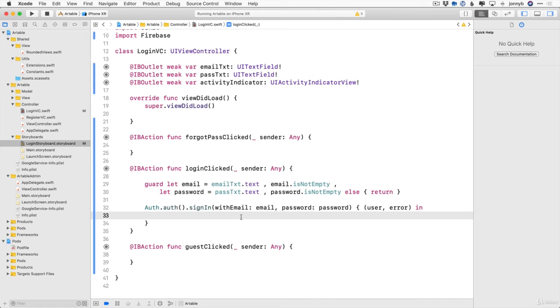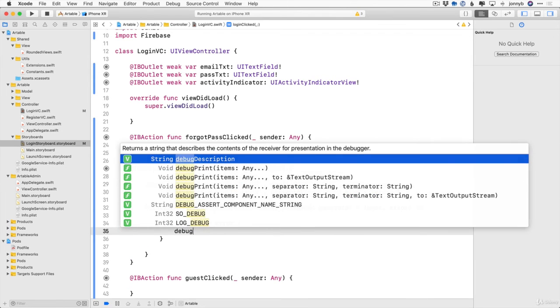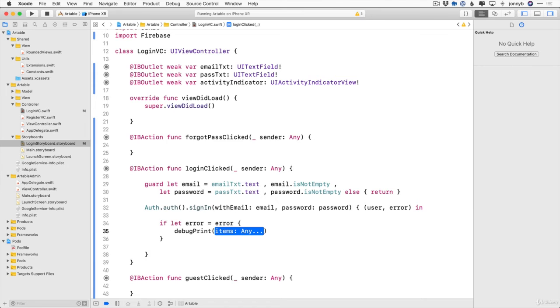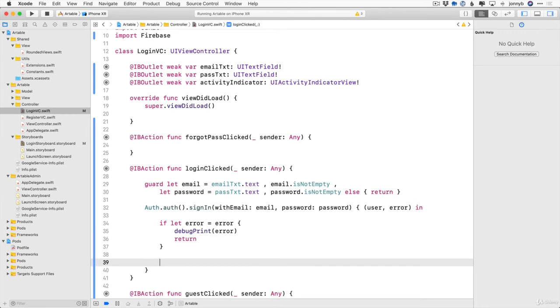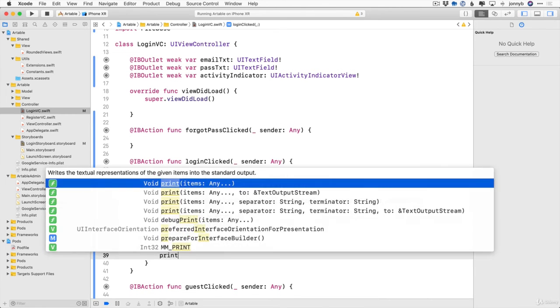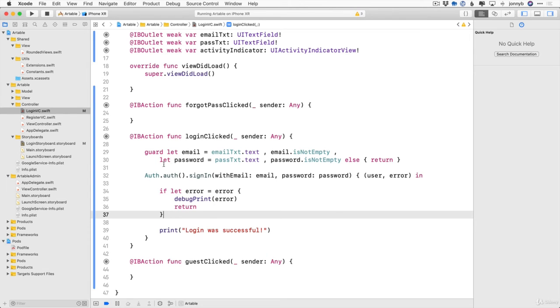But for now, all we're going to do is do a check for any errors. So we're going to say if let error is equal to error, then we are going to debug print that error and return out of the function. If there was no error, we are going to simply say print login was successful. And then we also want to have our activity indicator working.